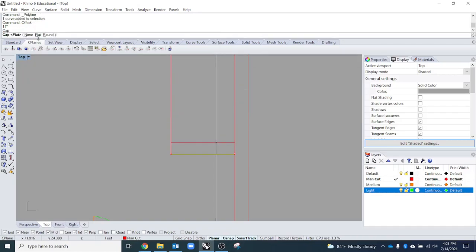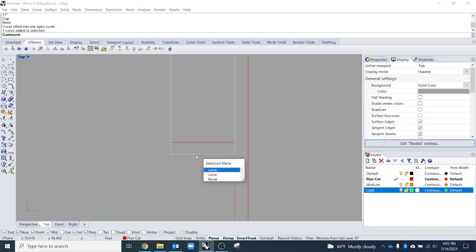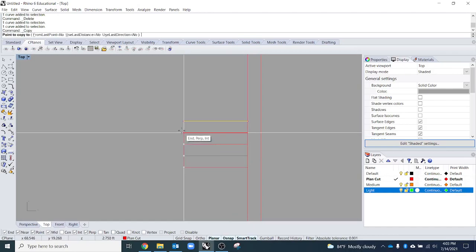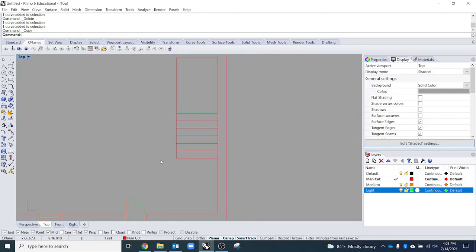I'm going to turn cap off, set it to none. Now it just makes one line. It doesn't make a closed outline. Now I could do the same thing I did before, and just copy this relative to a previous snap, keeping the spacing the same. There's an even faster way to do it, which is to use the command array. There's a few different array commands, and what they do is allow you to move and copy multiple things at a time.